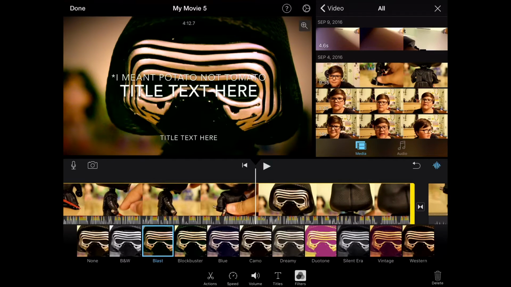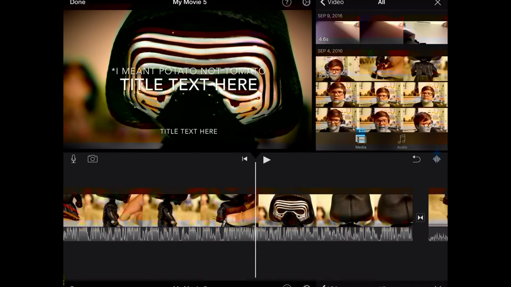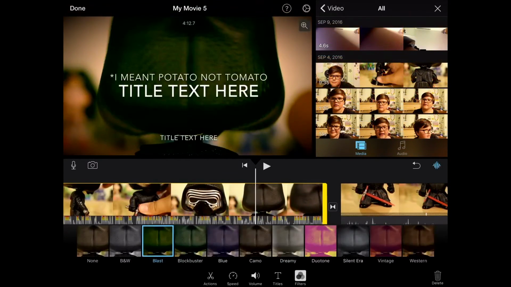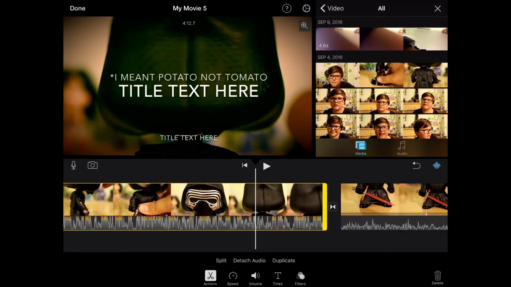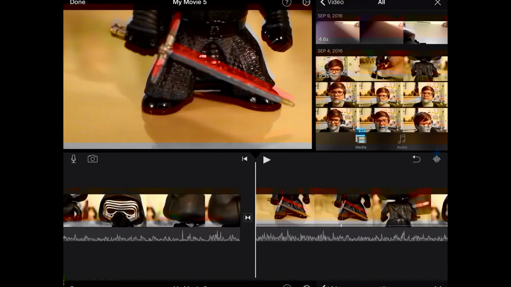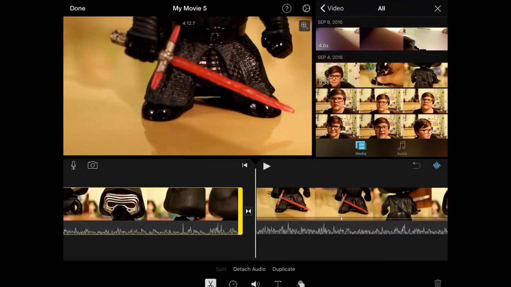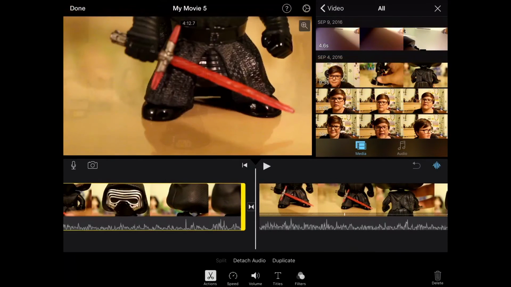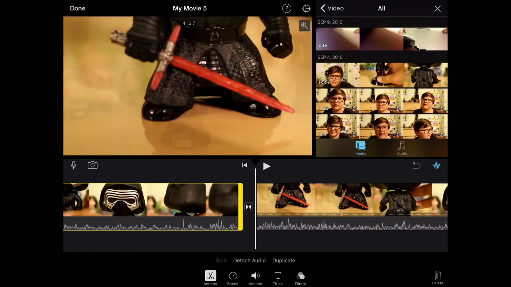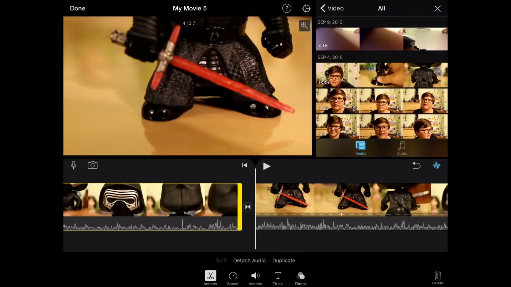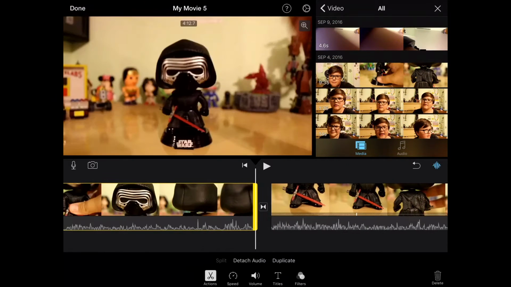Okay, filters. This is basically where you'll find all your filters. You can change around your clip. You can change it black and white, blast, blockbuster, blue, camo, dreamy, duotone, silent era, vintage, western. All these different options. Can't really mix or match, but just choose the one right for you. I recommend just sticking with none.